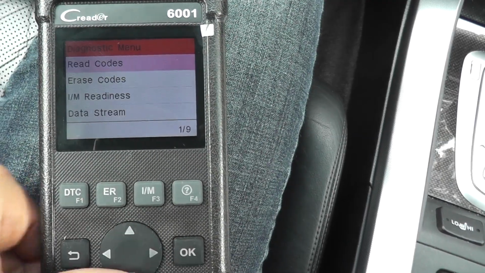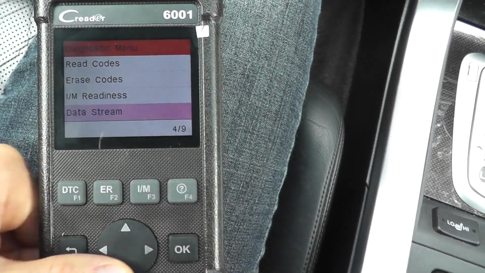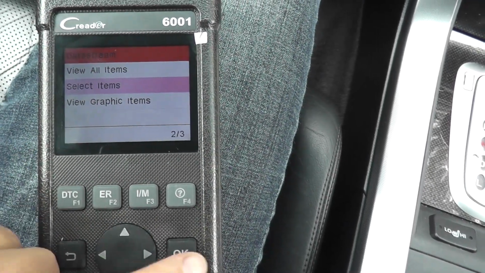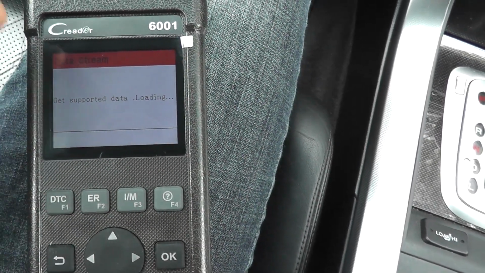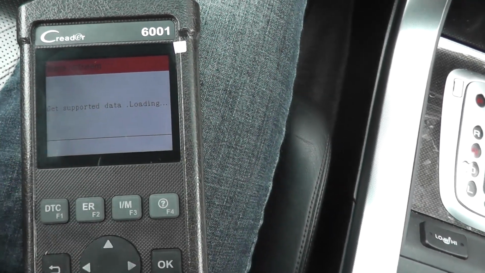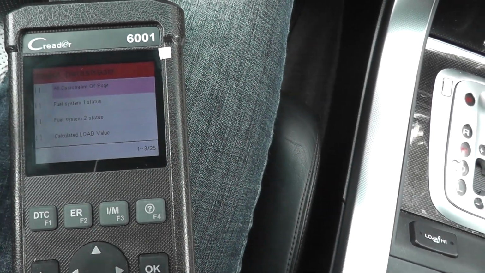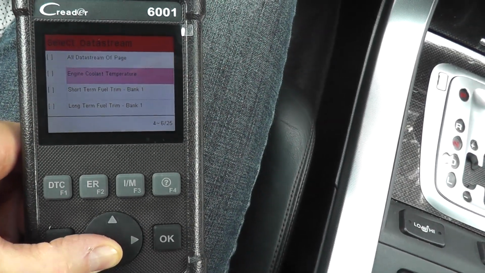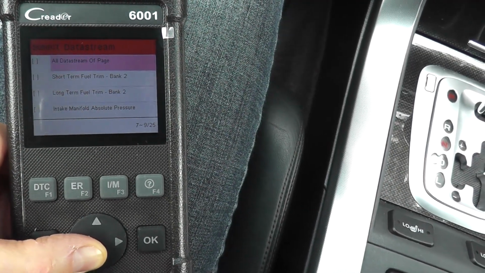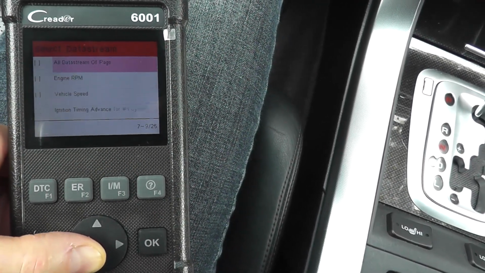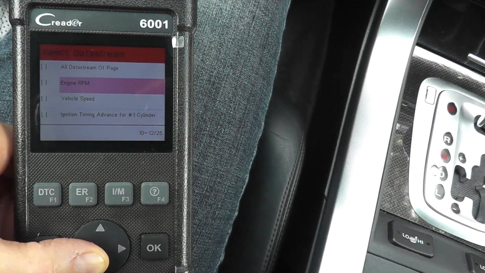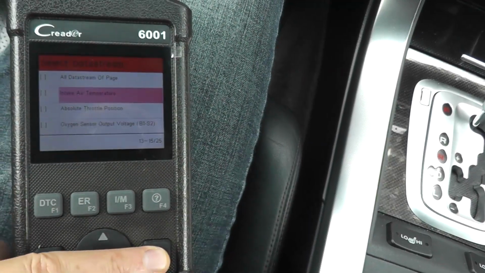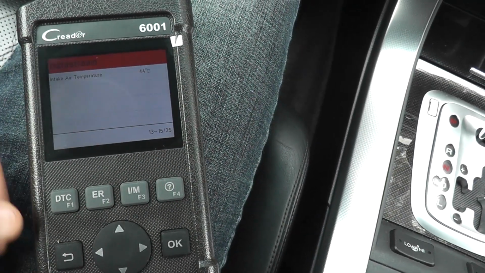So, okay, here we go. So we want data stream. Make sure you need the data stream on your scan tool. That's the key thing here. Select items. And on the list, you'll see a bunch of different sensors. We need to find the intake air temperature sensor. So let's see, fuel system. As you can see, you can do a lot of stuff with these things. For 40 bucks, it's an absolute must if you plan on doing your own repair. Vehicle speed, we don't care. Here you go, intake air temperature sensor. Hit that, and let's see what the reading is.